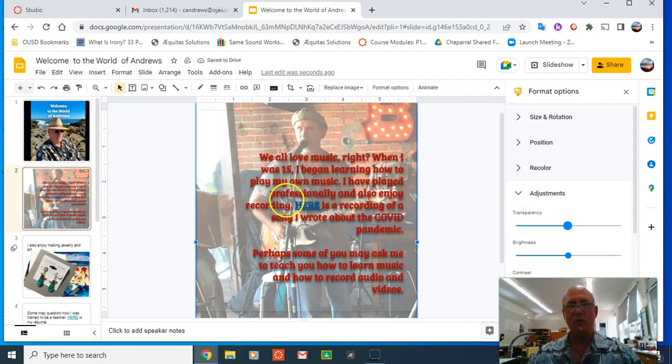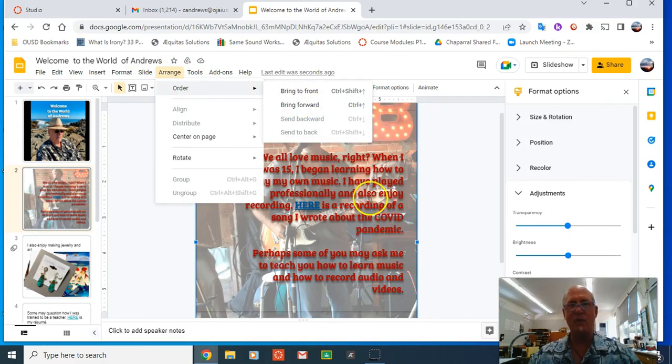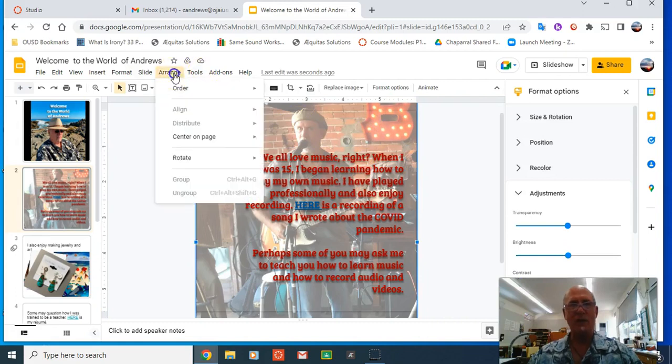Also, to make sure it's behind the writing, you go up to Arrange, where I'm pointing here, and you can change the order. You can bring the picture to the back, to the front, whatever you want to do. So in this case, my picture, I'm going to click on that. My picture should be in the back. And as you can see, those are grayed out because that is where it in fact is right now.